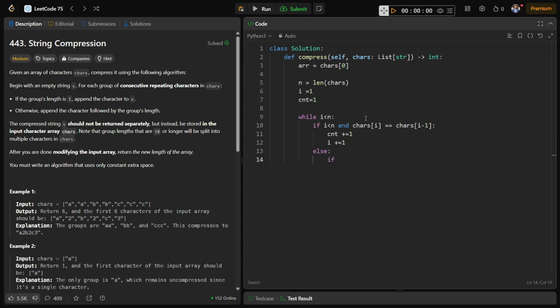Else, we will check if count is greater than 1. If count is not equal to 1, which means greater than 1, we will append count to the array string by converting it into a string and set the value to 1. And also outside the if condition, we will append the current character at which I is pointing now, and will increment I's value again. And that's that, we'll just come out of the loop.